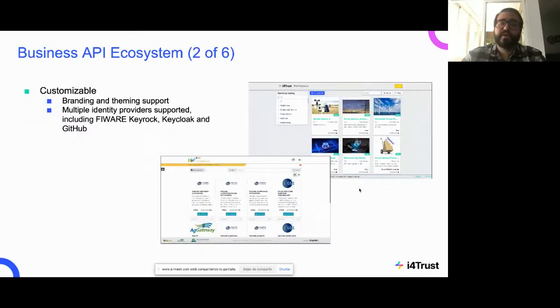Okay, so we can review a little bit which are the main characteristics of the business API ecosystem software. As I have introduced, the business API ecosystem software is not directly a marketplace for the monetization of a specific kind of product, but a tool that allows you to develop this kind of marketplaces. So the main important point with the business API ecosystem is that it's highly customizable. You can create your own branding, you can create your own themes for the business API ecosystem, and you can also customize the security of this component.